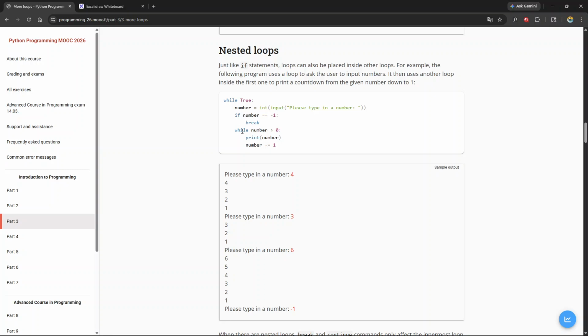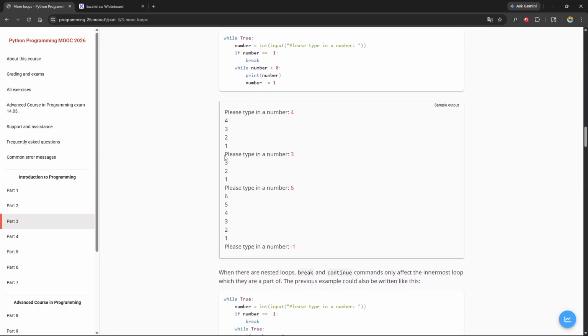Otherwise, we want to continue down here and check that while number is greater than 0, print that number, and then decrement number by 1. So here's what the program is going to run like. We prompt the user to input a number, they input 4, then the program prints 4, 3, 2, 1, right? And then we prompt the user again to enter another number. Then we print 3, 2, 1. We prompt the user to enter another number, they enter 6, print 6, 5, 4, 3, 2, 1. And then if we type in -1, we break out of the loop and our program stops running.